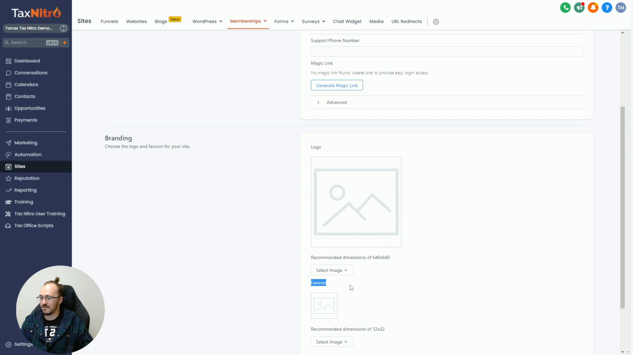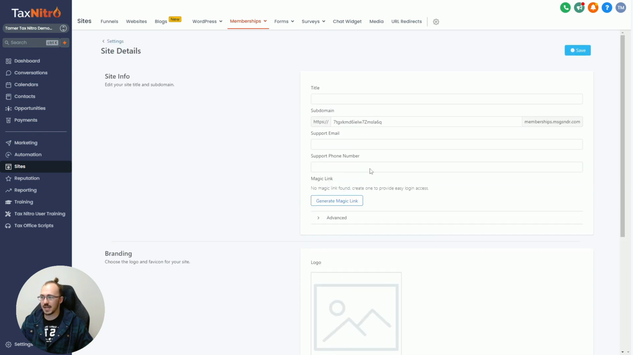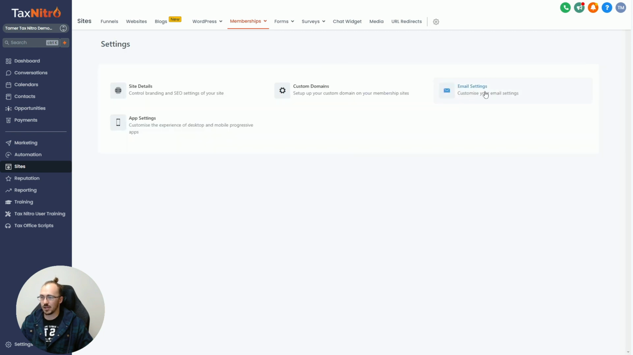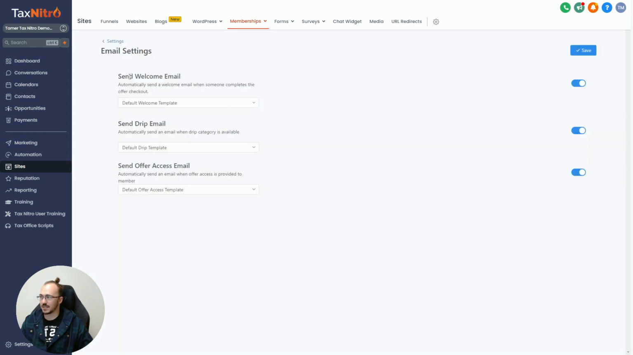The logo and the favicon are cool for branding, and then generally I don't need a title or any of this information here. Once you have that set, go to your email settings, and send welcome email is probably your most important setting. You want to make sure this is turned on. I believe it's turned on by default, so whenever you give access to a course, which we're going to cover next, they will receive an email with their login credentials, right? Their email and their password.